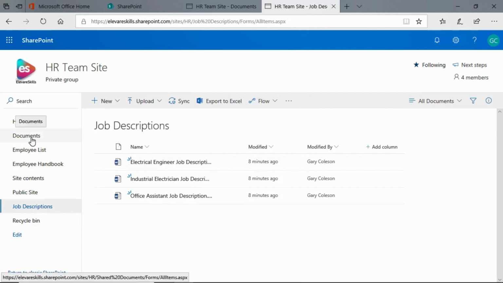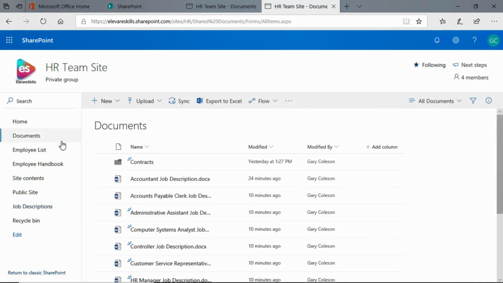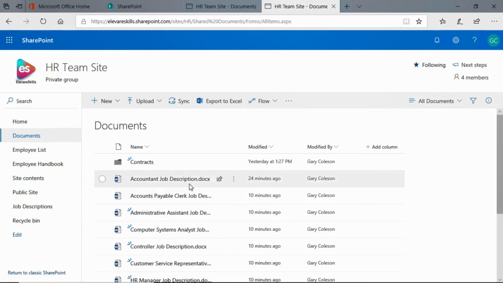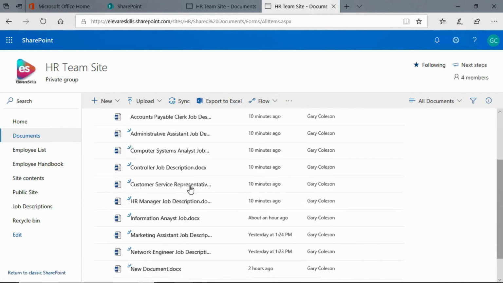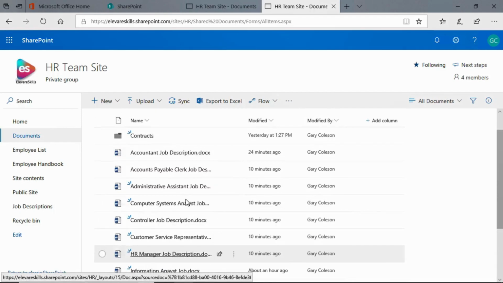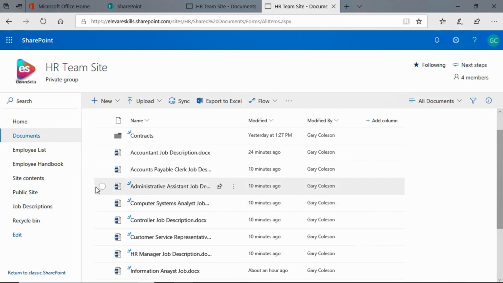So what we want to do is move all of our job descriptions out of this document library and into the job descriptions document library. So let's go ahead and let's get started.